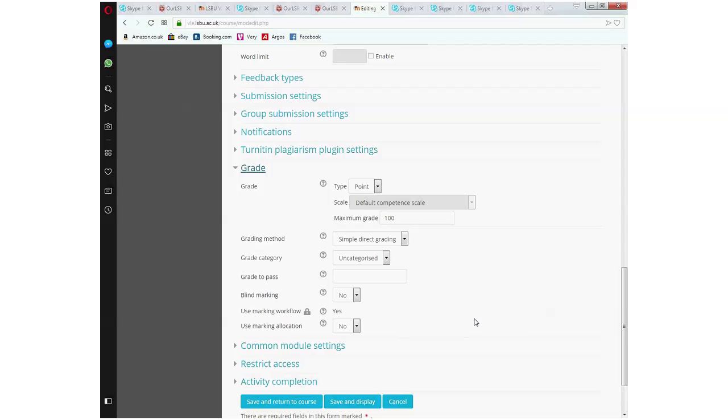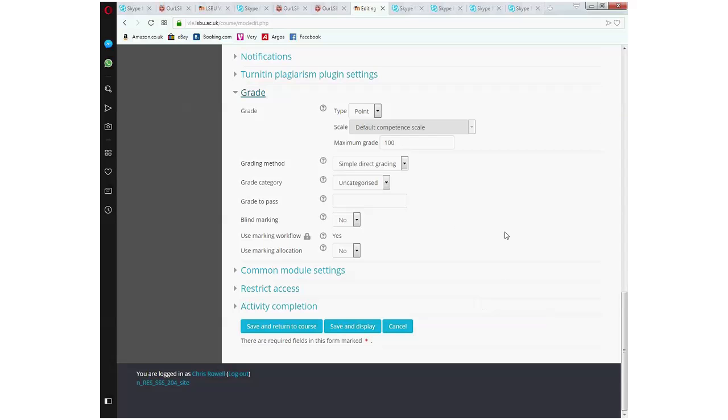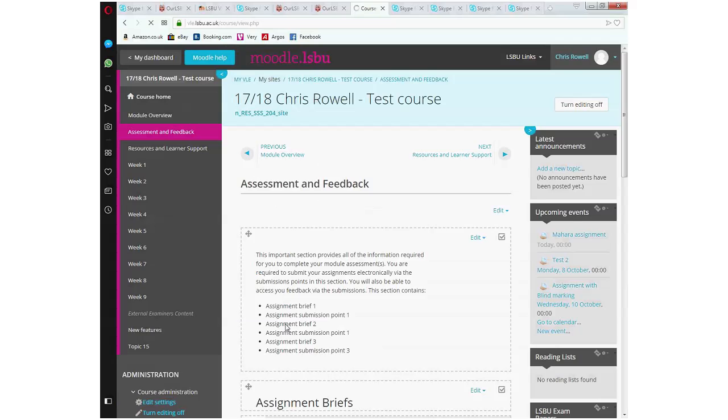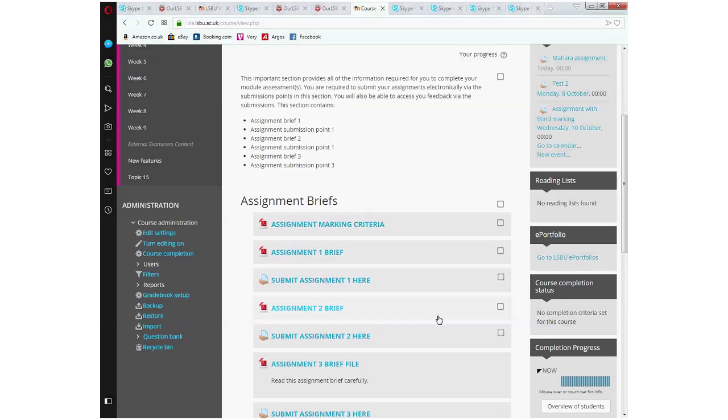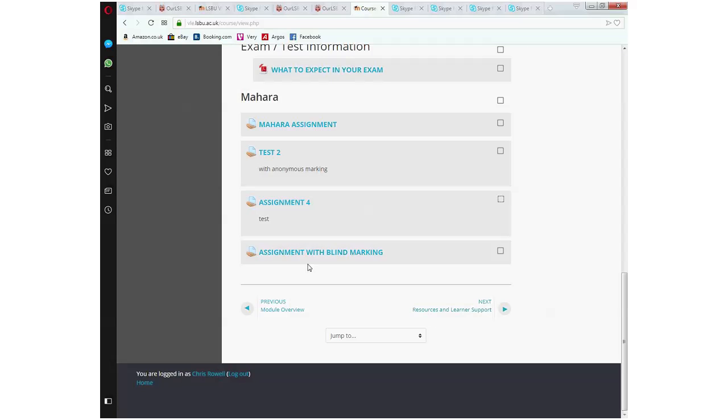So as I said before, the default option is that this is switched off, so obviously it says no there. To switch the blind marking on, hence the anonymous marking, we just change that from no to yes. I won't change any of the other settings, and then I'm going to go save and return to course. I'll switch the editing off, and as you can see, it looks like any other assignment that's been set up there, but I've obviously called this one assignment with blind marking.